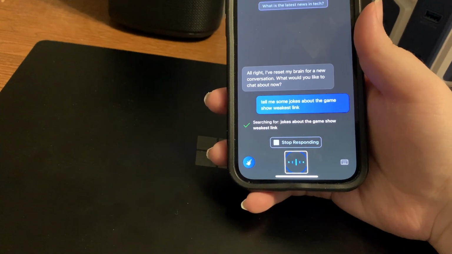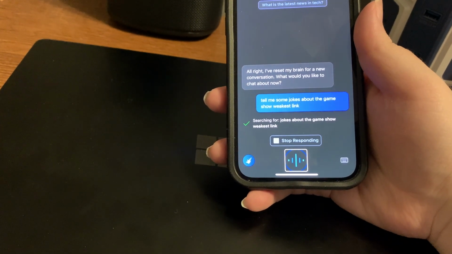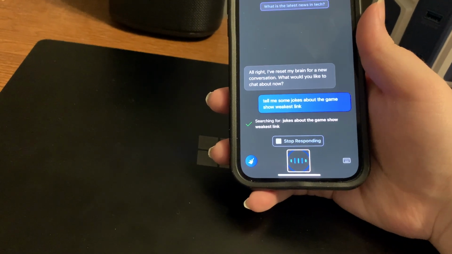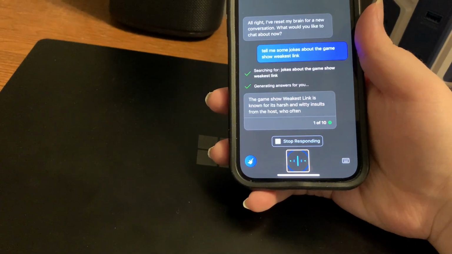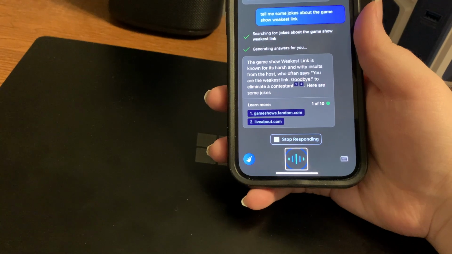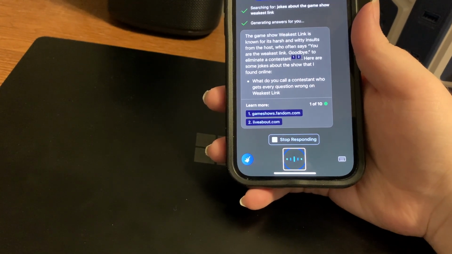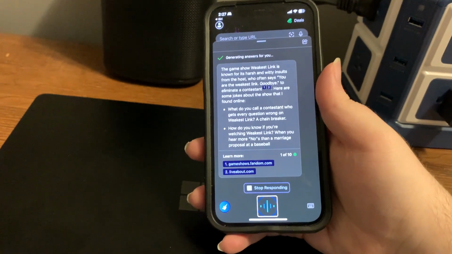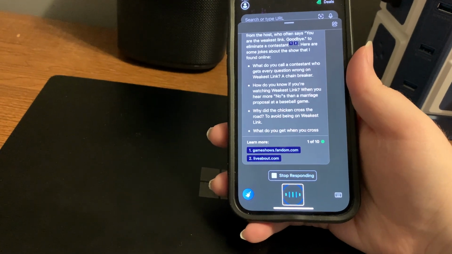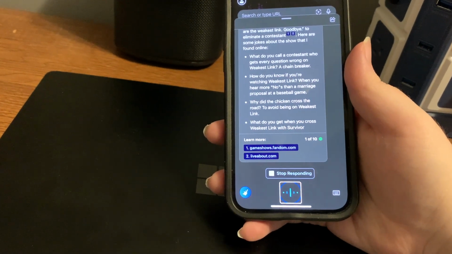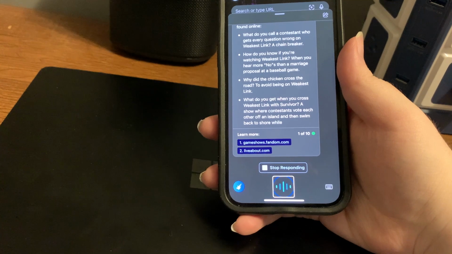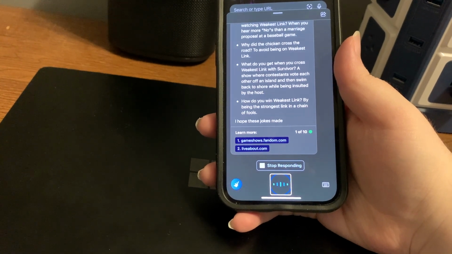Searching for jokes about the game show Weakest Link. The game show Weakest Link is known for its harsh and witty insults from the host, who often says, "You are the weakest link. Goodbye," to eliminate a contestant. Here are some jokes about the show that I found online.